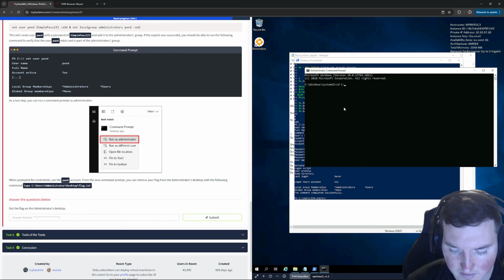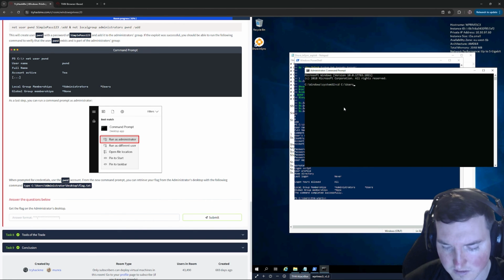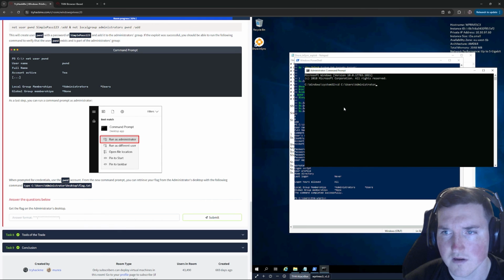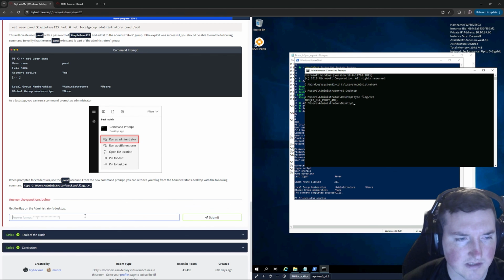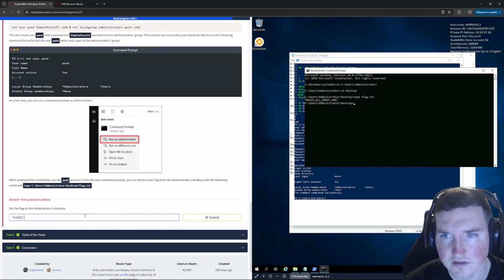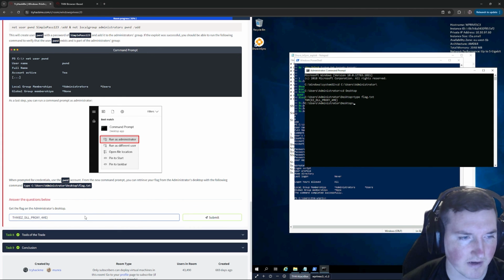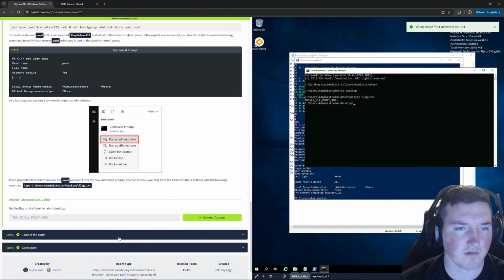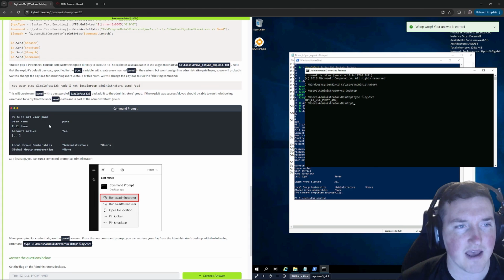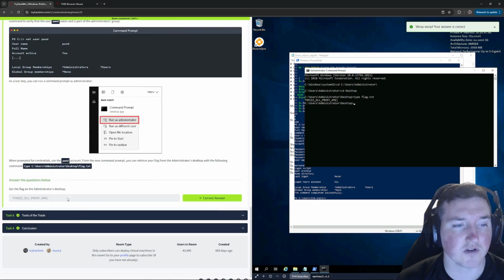Look at that. cd c users administrator stuff. I don't know why I went to that. Now we say cd desktop, and then we say pretty easily type flag.txt, and now we say thm easydll proxy for me. Perfect. So pretty easily, that one's pretty simple. Basically they have a vulnerability already existing, so you're able to just take advantage of it.